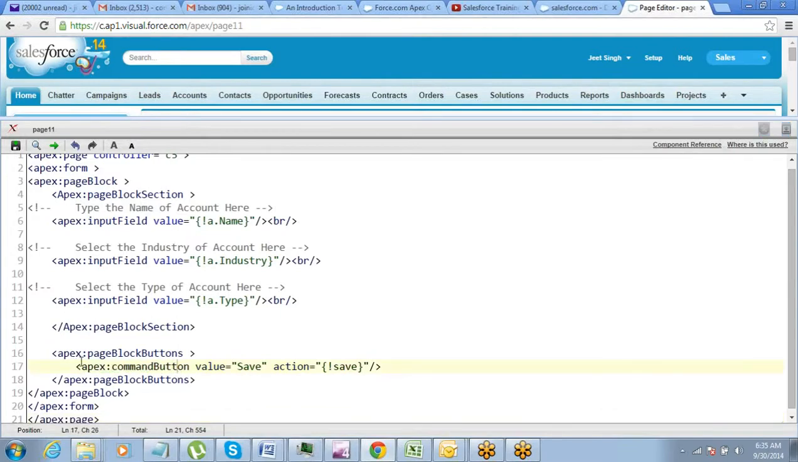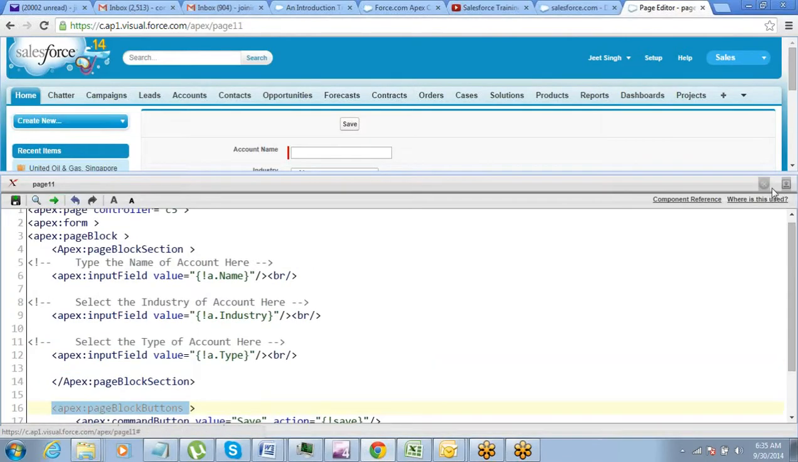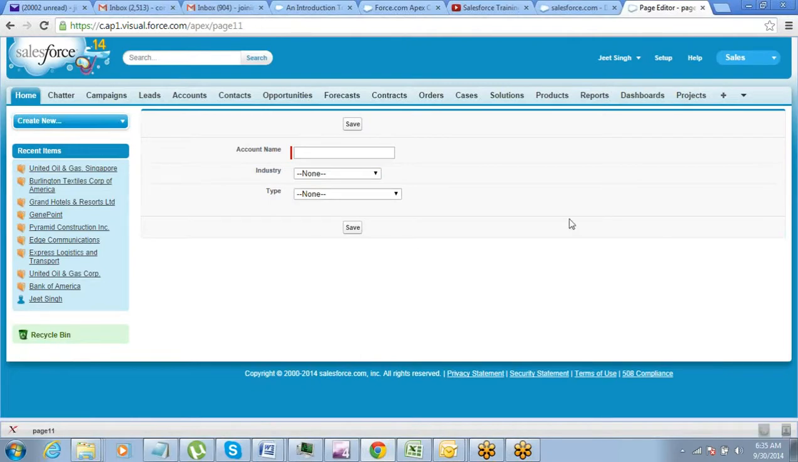But you have to remember that it has to be a direct child of the page block. See, the page block button is a direct child of the page block, and if you put this page block button inside a page block, then it shows you the button once at the top of the page block and once at the bottom of the page block. Got this? All right.